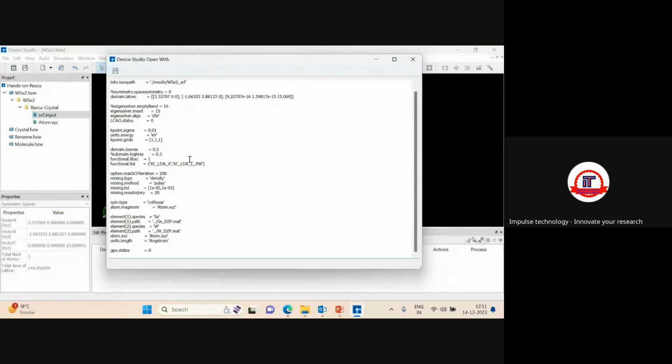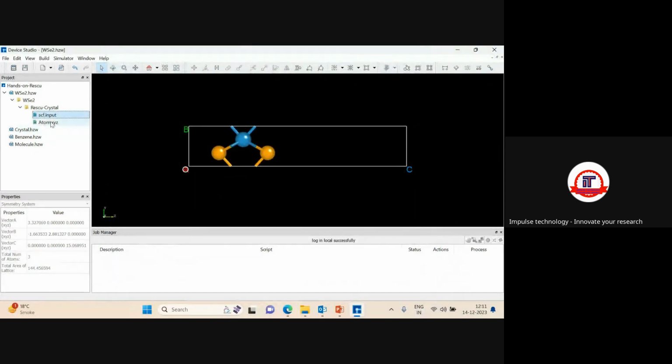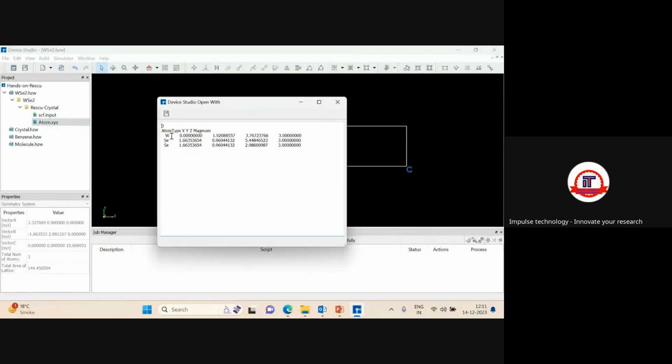You can see there is no need to write any script for any structure. This software will automatically generate it once you define the parameters and click on the generate file option. And you can see this is the atom.xyz, so that you will get the atoms and their Cartesian coordinate points. You can see this is the value of collinear spin.